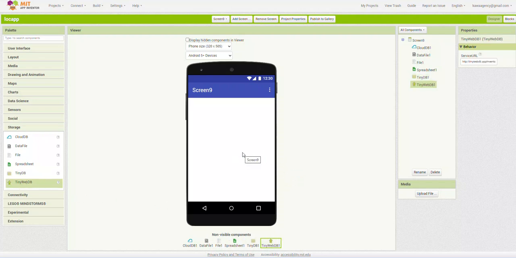Then lastly we have TinyWebDB. It works like the TinyDB, though the deviation here is that our information is stored online, in an online storage space we can set up so that our information can be stored there and easily retrieved, but the information is also stored in small amounts. Since there's not much space, it is a tiny database, so small information is stored there.